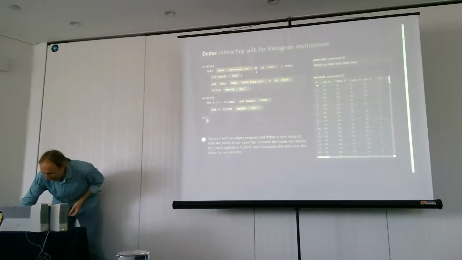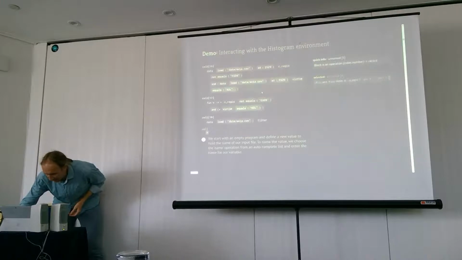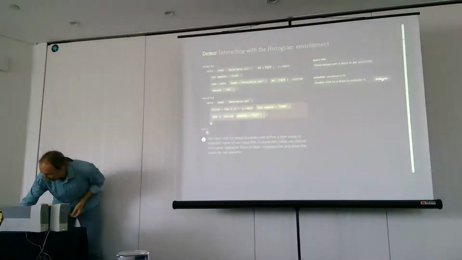And now I can take this data source again and say, filter using this function as an argument, evaluate this.